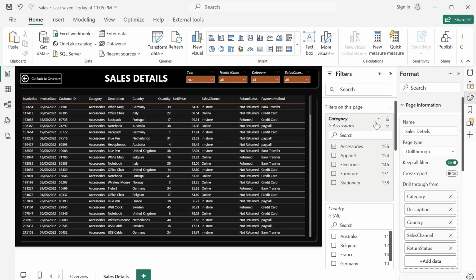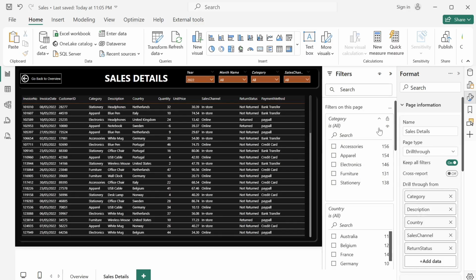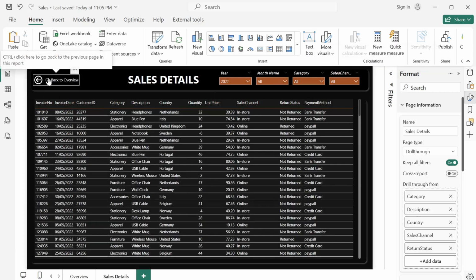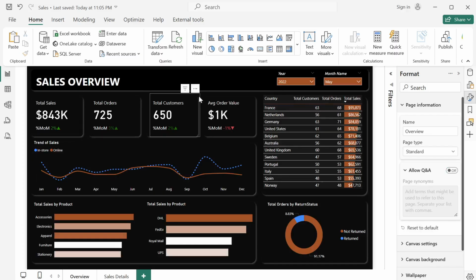You can see that here, clear the search. So you have all the categories. Then you can go back, hold down the control key on desktop and click to go back to this page. Then you can click on publish to publish on service. But I'm not going to publish it because I've already published this report.